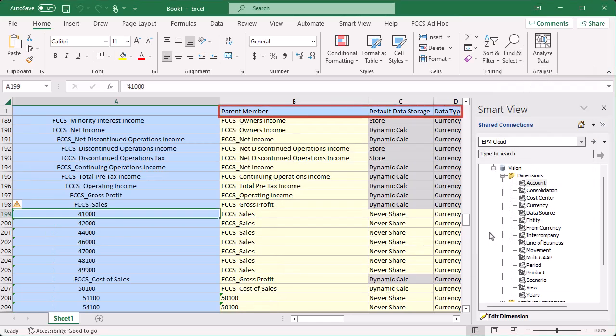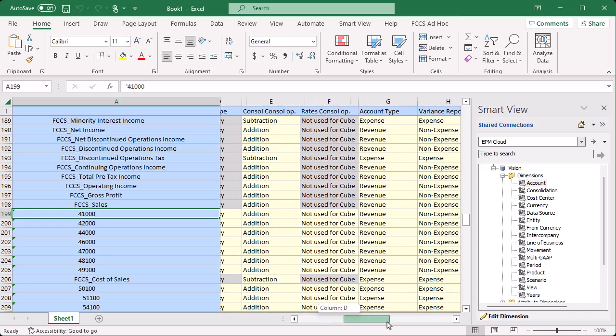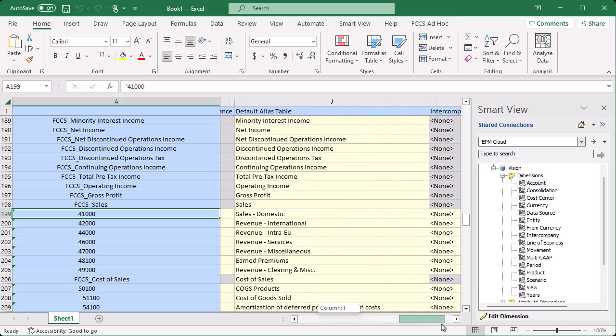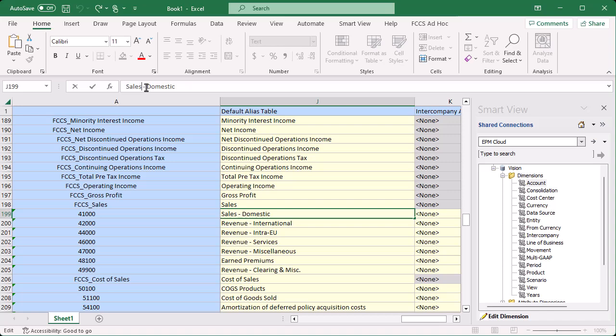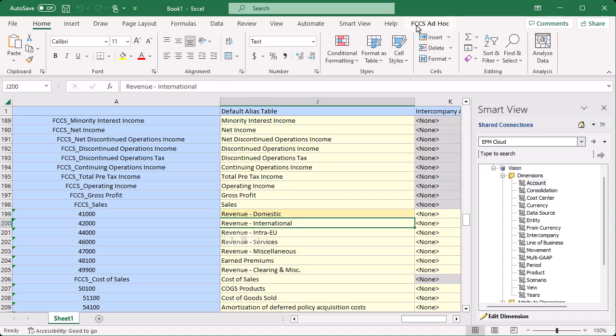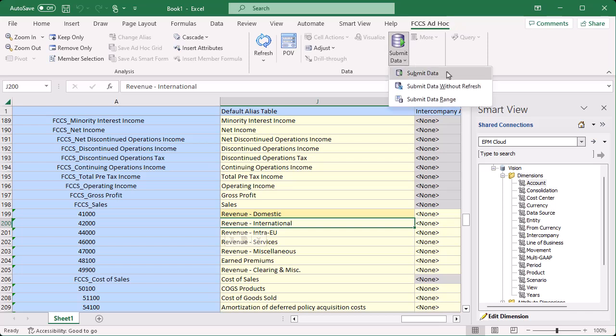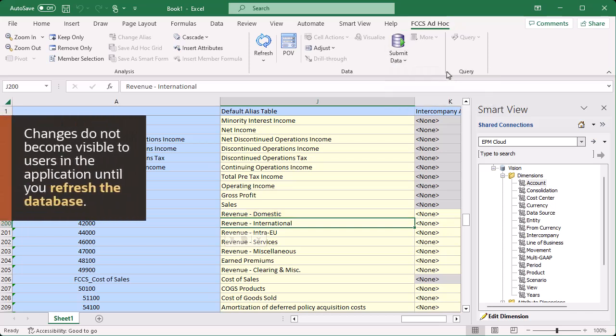The member properties are displayed in the columns. I want to modify the alias for this member, so I'll scroll to the Default Alias Table column to make my change. When finished, I click Submit Data to save my changes. However, the changes do not become visible to users in the application until I refresh the database.